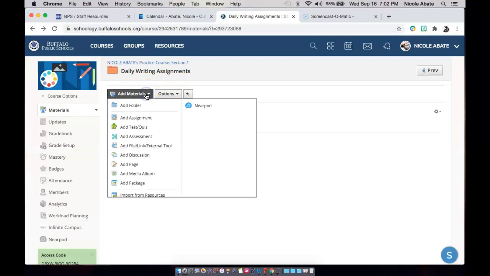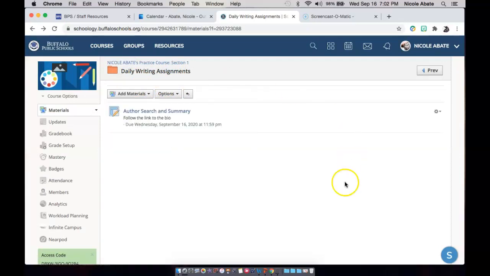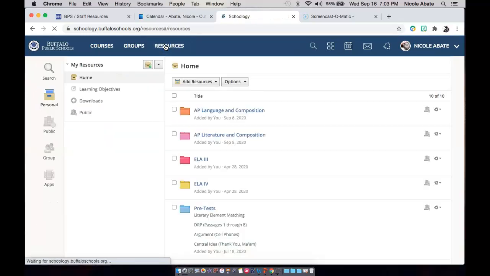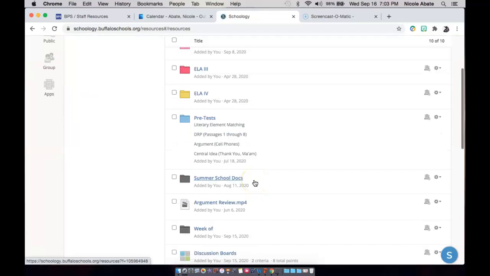So these have been the basics for how to add certain materials. Now, again, like I said, I recommend using the resource section to create anything, and then that way you can push it out. I'll show you how to do that right now. I've come to my resources and I have some things that I have always. So I have them here in my resources, but I want to push them out to the courses so that the kids can do them.